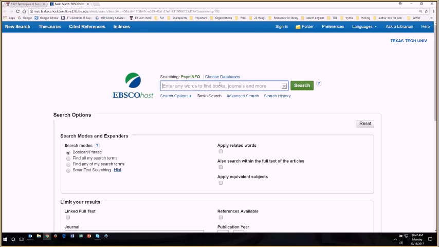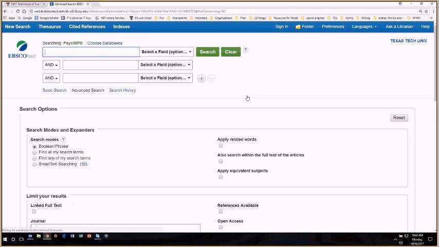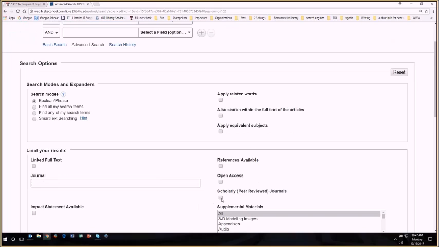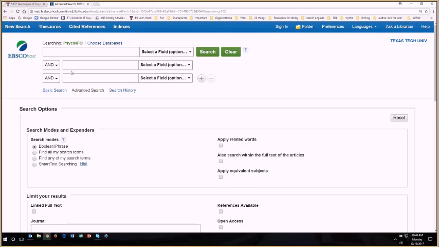So on this screen, though, I typically use this advanced search. It just gives me a few more boxes to play around with. And then I also like to scroll down just a bit and click on scholarly peer-reviewed journals. Scholarly, peer-reviewed, referee, jury, that's all similar terminology. It just means that that article has been sent to a panel of experts in that field before it's been published in that journal. So it has just a bit more authority.